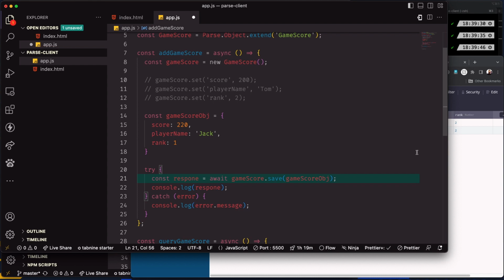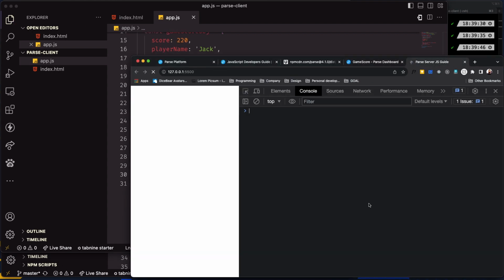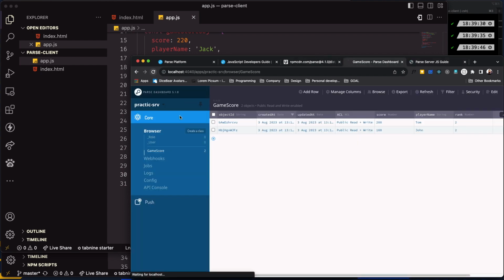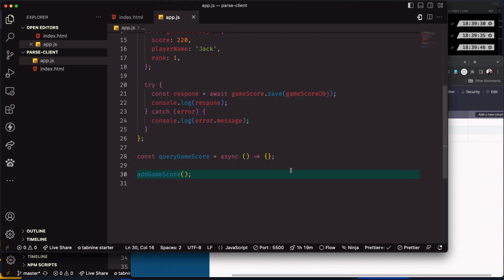Okay, now let's try. So for me this is really a simple way, rather than using set again and again. Let's pass a simple object and our object is created, Jack. Okay, so this is the other way. If you want to use set that is fine, otherwise you can use an object and you can pass that into save. Okay, so let's query this.